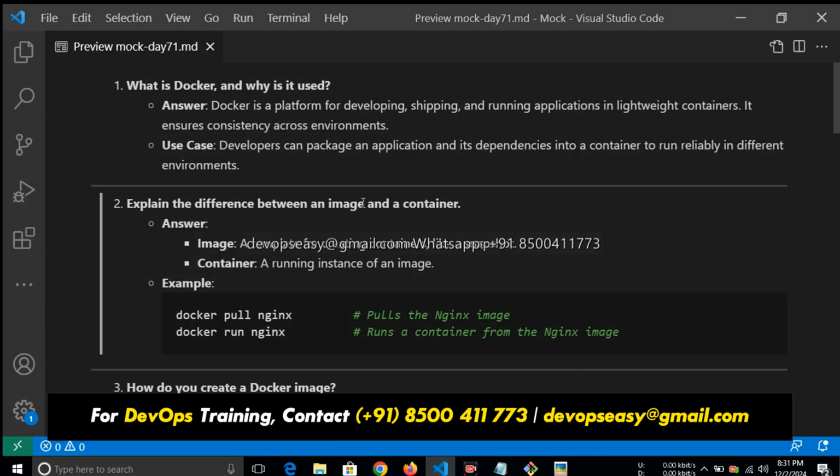Okay. What is Docker and why is it used? So Docker is a platform for developing, shipping and running applications in lightweight containers. It ensures consistency across environments. So developers can package an application and its dependencies into a container to run reliably in different environments.